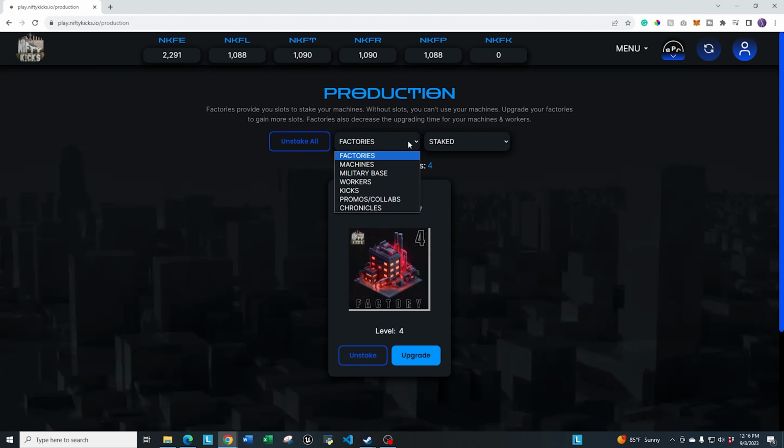If you go to the pull down menu, there are factories, machines, military bases, workers, kicks, promos, and chronicles, which we will have full videos detailing this entire process out. So this is the production side, and this is the main part of the game itself.